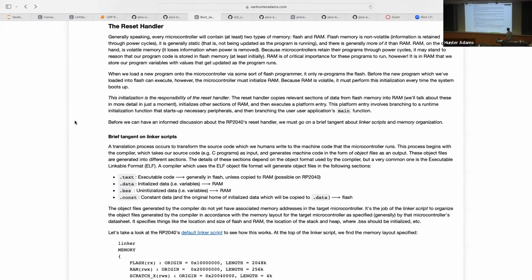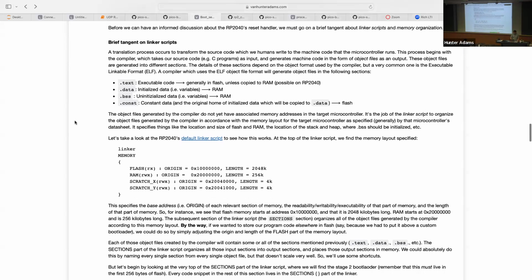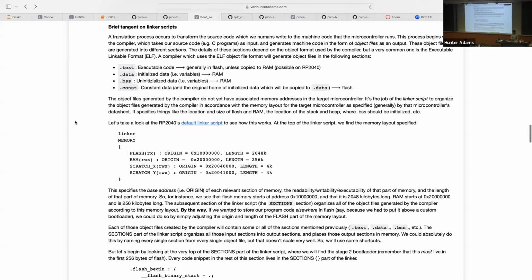Talking about this in detail requires that we take just a very brief tangent on these linker scripts that I alluded to. So what to say about this? We're going to look at a linker script in just a moment, but let me just say first of all, kind of in the abstract.